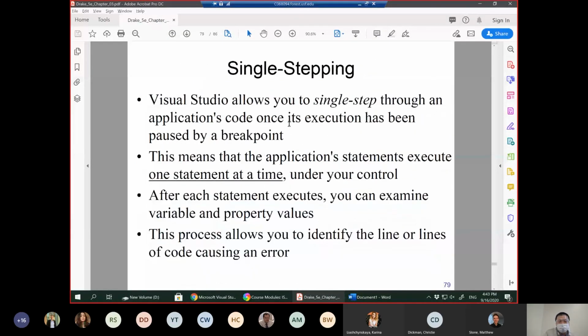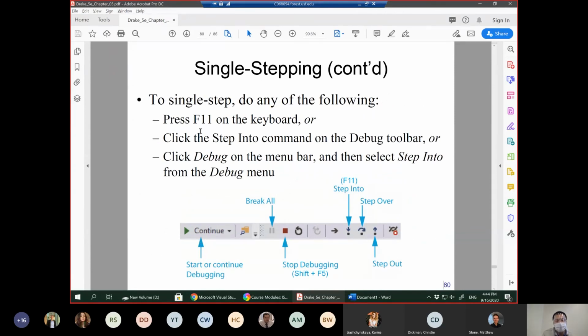This is the Locals window. For single stepping, we will allow you to single step through our application. This means that application statements execute one statement at a time. After each statement, you can examine variable and property values. This process allows you to identify the line or lines of code causing the error. That's how we debug. Okay. For single step, press F11, okay, or click the menu.